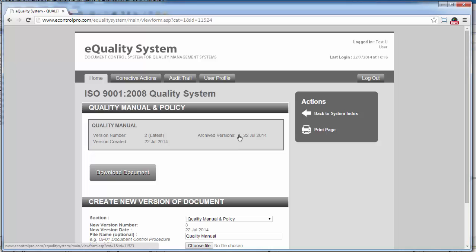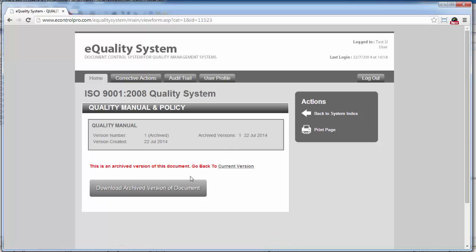If we click on this archived version, this will then give us access to be able to view a copy of the archived version of the document. So if we then clicked on the download button here, that would then bring up a copy of the archived version of the document. And that completes the tutorial for how to add and edit documents on the eControlPro software system.